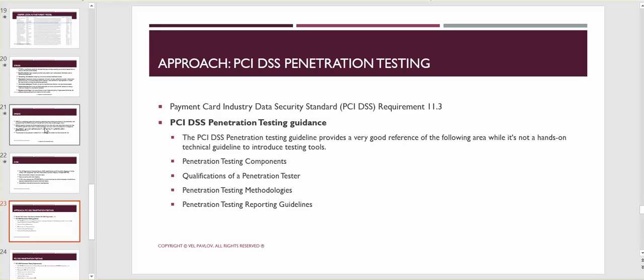So another approach is the PCI DSS penetration testing. I think it's called a guideline, or it looks like actually a standard, and it addresses requirement 11.3 specifically for penetration testing. I think they came out in the last couple of years, and it provided specific guidelines on what we need to do from a penetration perspective to address the requirements for PCI DSS self-attestation, or actually validation by a qualified security auditor.